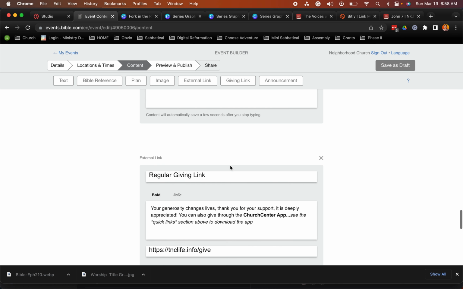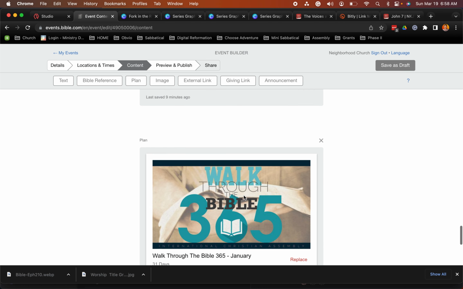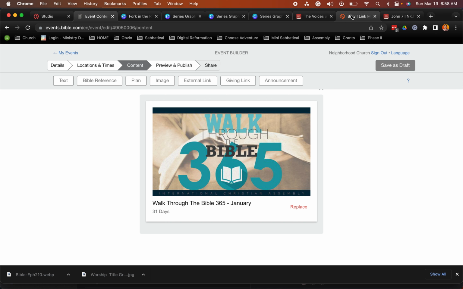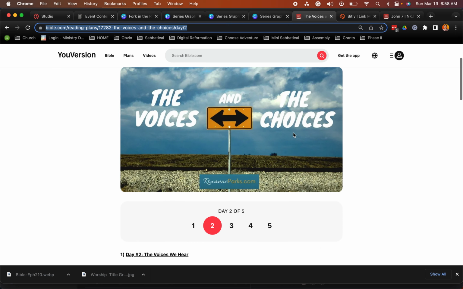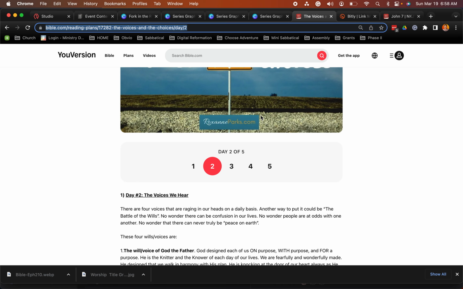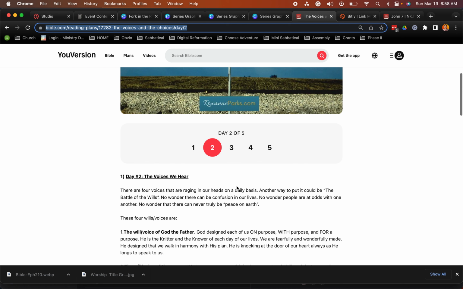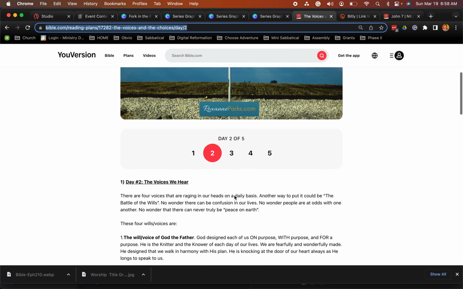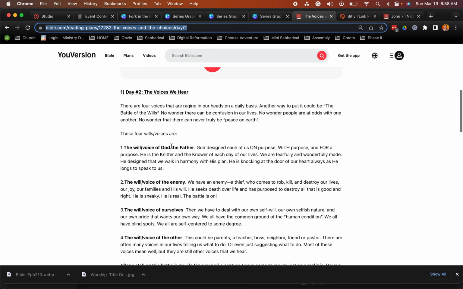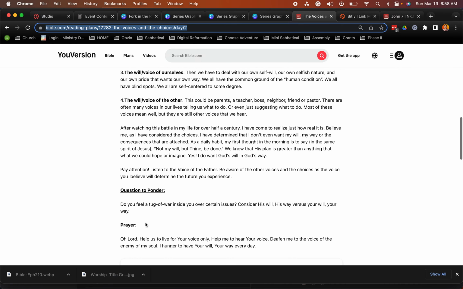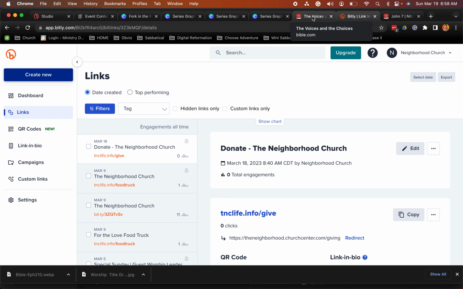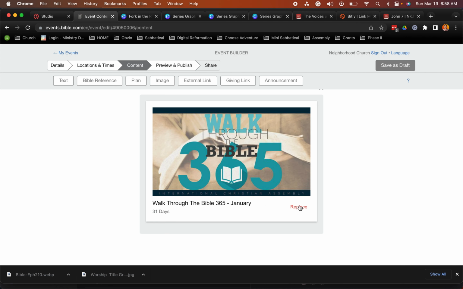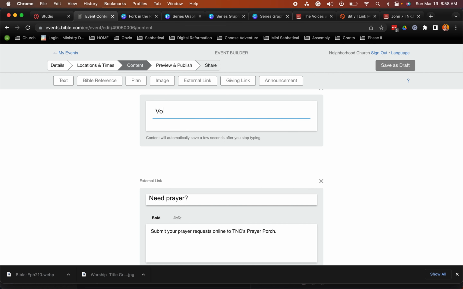All right. At the bottom of that, we have a regular giving link, and then we always have a Bible plan. Now, I went and researched a couple of Bible plans earlier, and the voices and the choices was a great plan. I'm not as concerned about the whole plan, and every part is deeply aligned with where we're at. I do love ones that have the discussion questions at the bottom for you to ponder, some prayers. Those are great for people. So I take a cursory look at that and the voices and the choices, and I go back to my event. I want to replace this. I'm going to search for voices and choices.